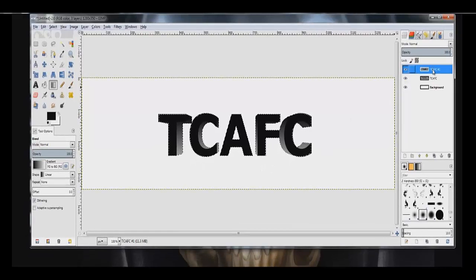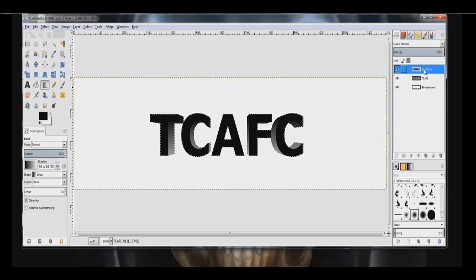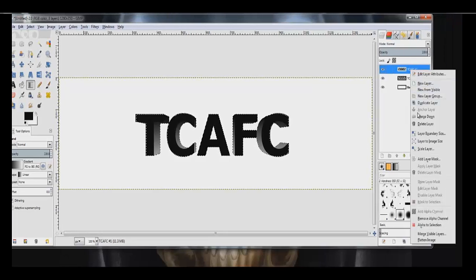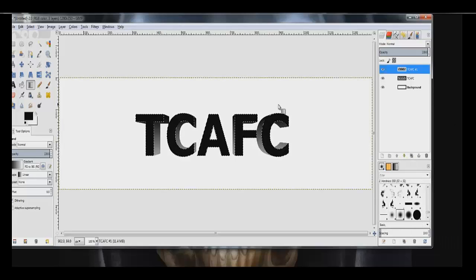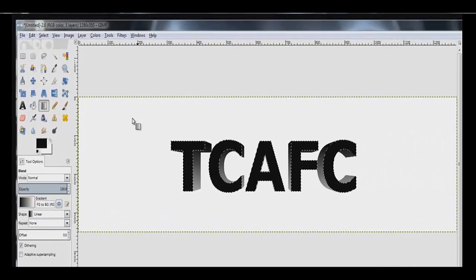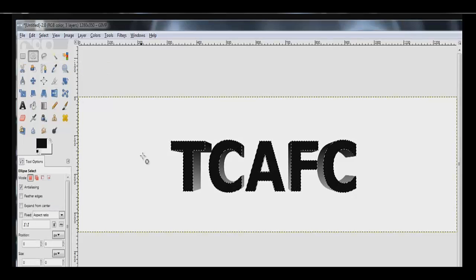Go over to our new layer, or our duplicate layer. We're going to right click. We're going to go down to alpha to selection. Left click on that. Now we've basically selected the front of our text. And now we're going to work on getting our glow on the top of our letter. So we're going to select the ellipse select tool. And with this, we've got to make sure in our mode, we've selected the third one from the left.